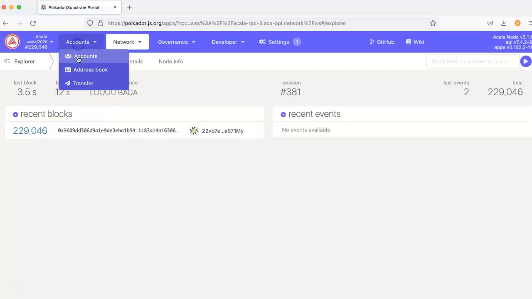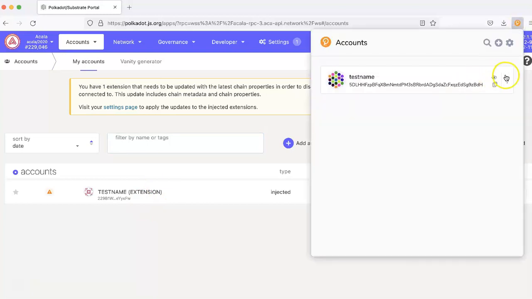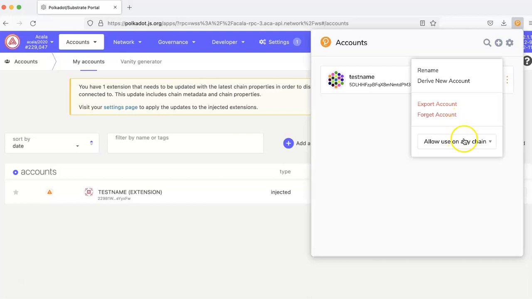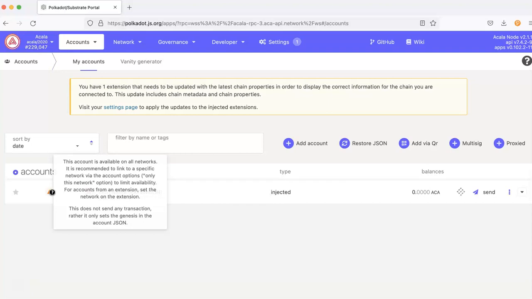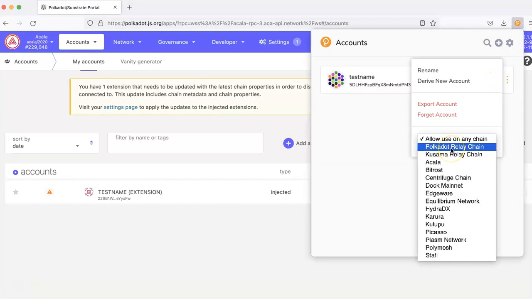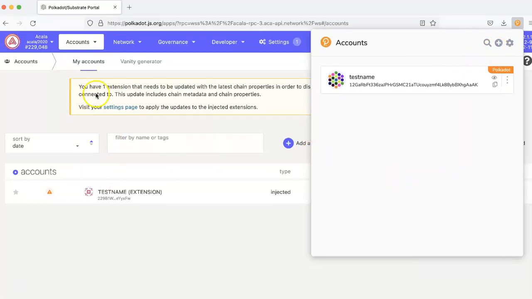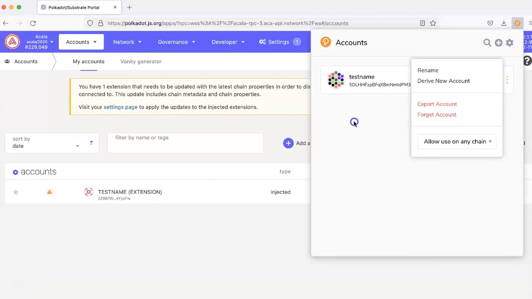Now you have switched to the Acala parachain, and if you notice here, the account is already created. The reason is I already allowed it: on the top right, I already allowed use on any chain. So you can also see the symbol here, which tells you this account is available on all networks. If you don't want that to happen, you can choose Polkadot Relay chain only. If you do that, you may not be able to see the account on the other parachains. That's just something you may want to be aware of.